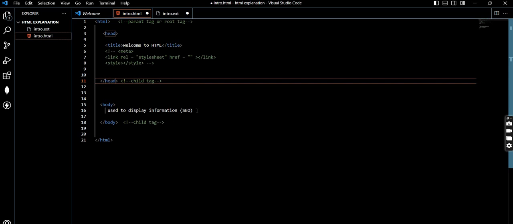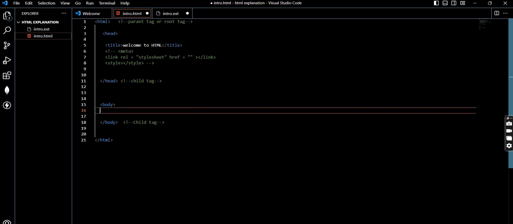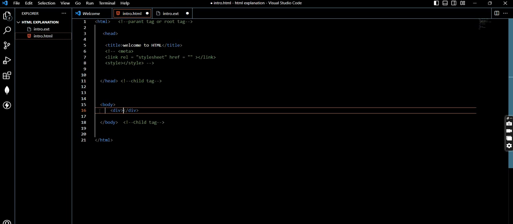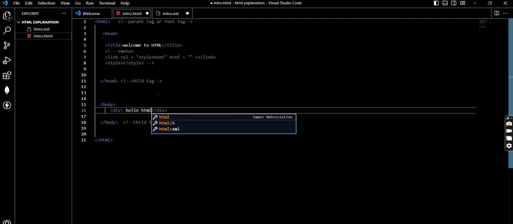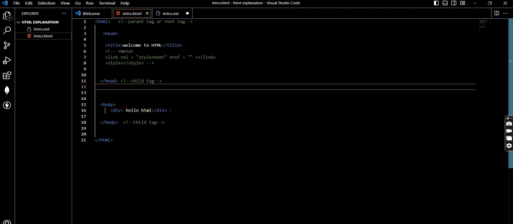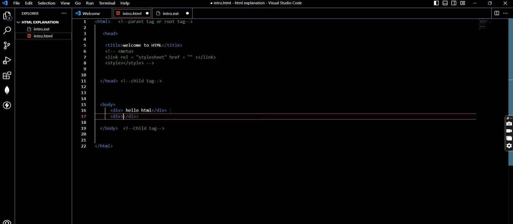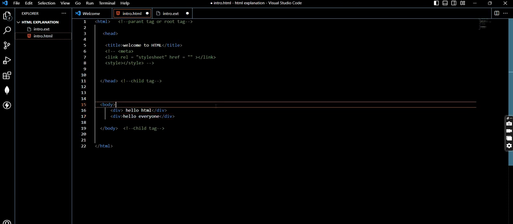For example, here in the body we'll take one div tag. We said the body is used to display the information. In the div we'll write hello HTML and save it. We'll take one more div tag and we'll write hello everyone. Now we'll save it.